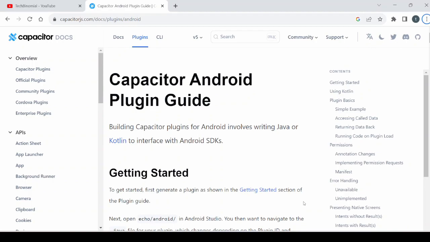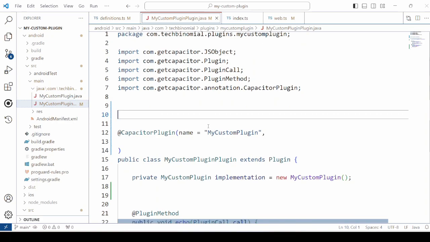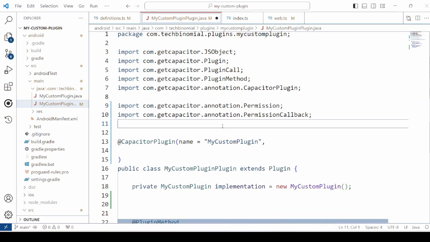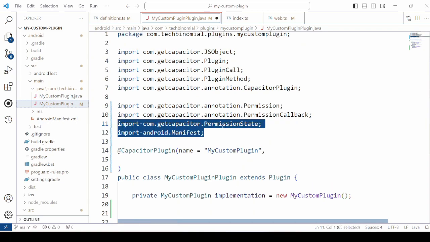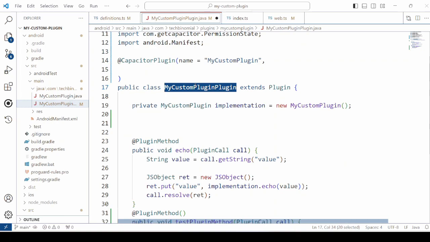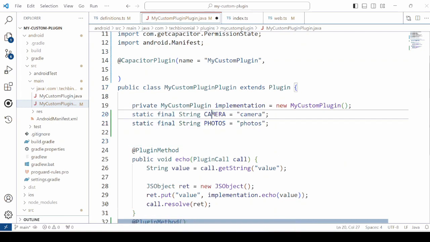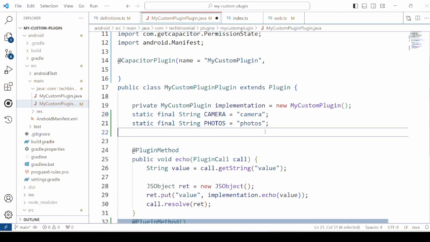So let's see how to check and request the permission for our plugin. This is the MyCustomPlugin we developed in part 1 of the tutorial. For the permissions, we require some namespaces to be imported here, mainly Permission, PermissionCallback, PermissionState and Manifest. Inside this class, just declare two variables for camera and photos.